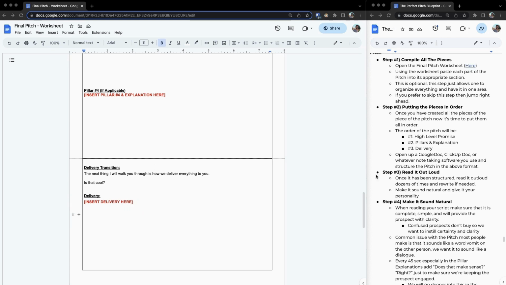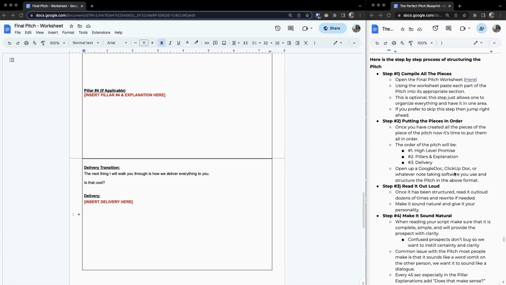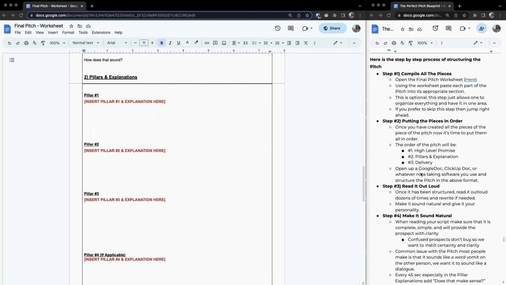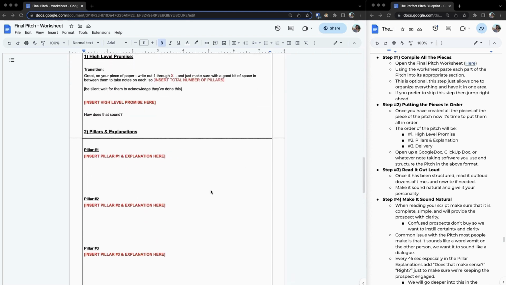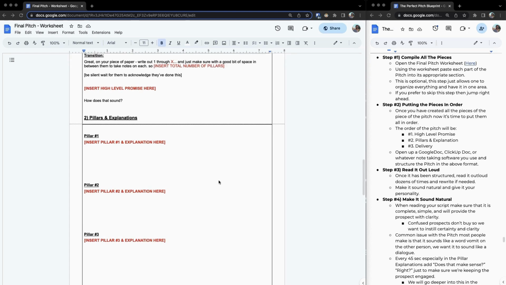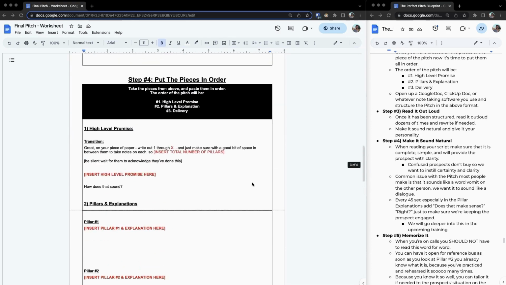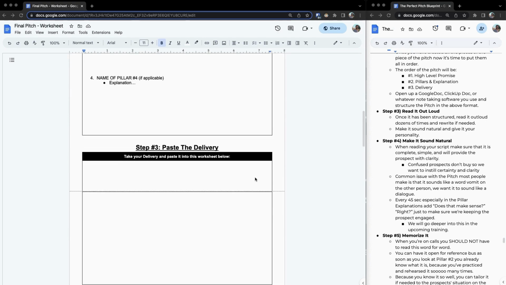Once you've put all the pieces together, whether you're doing it in a Google Doc, in ClickUp, or whatever software you want to use, then we are going to go through and read this out loud. Once it has been structured, read it out loud a dozen times. Rewrite it if needed. Make it sound natural to give it your personality. You want to make sure that you're able to read it out loud. Once it's flowing, now you want to make it sound natural.